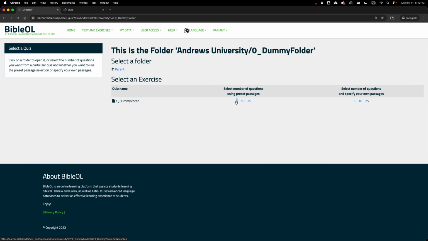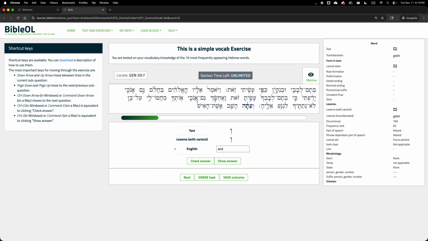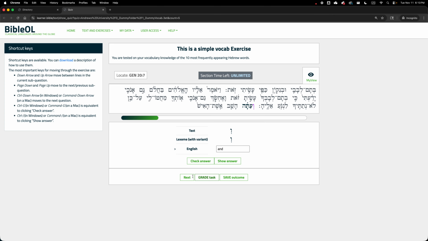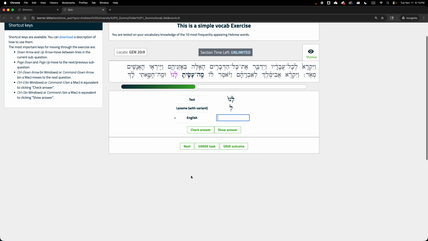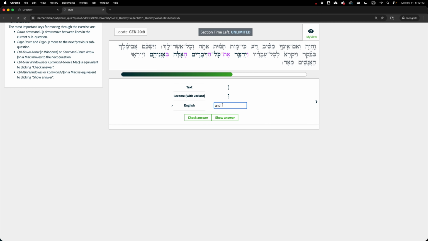You see he can take 5, 10, or 25 questions in this exercise. And I'm now the real student, and obviously I can use the locate button to see out of which words the test material is coming. I can check answer, happy about this, le 4, check answer, excellent, and I know that's right, 8. Oh, 8, that's the direct object marker, right?